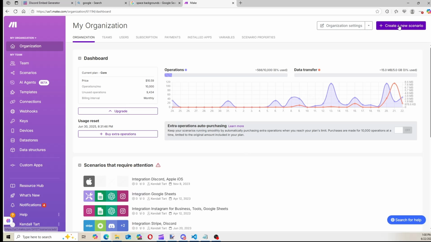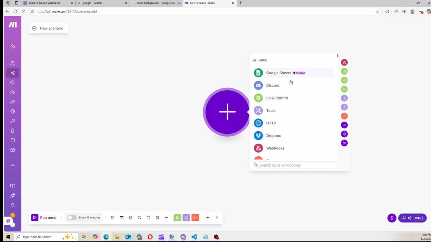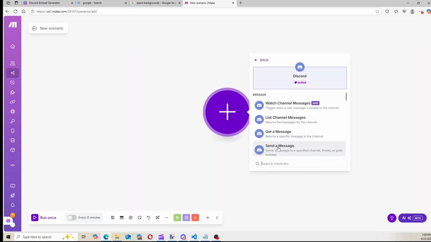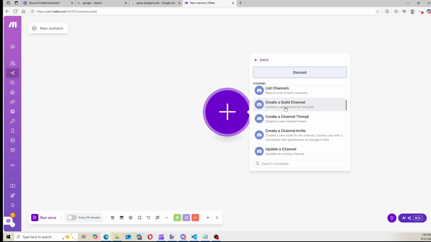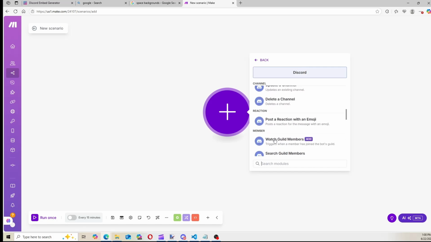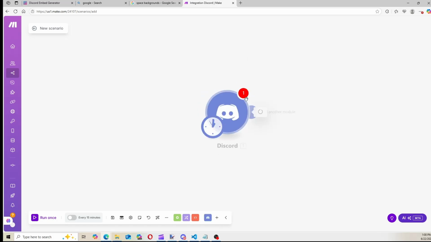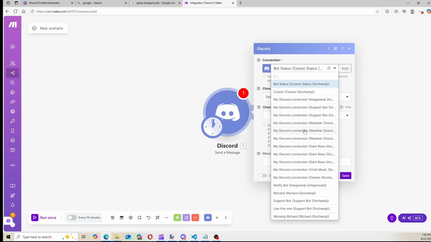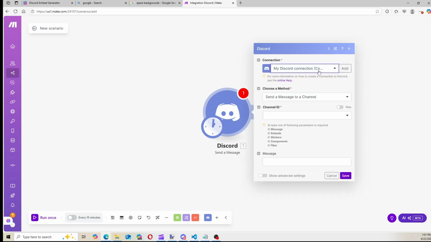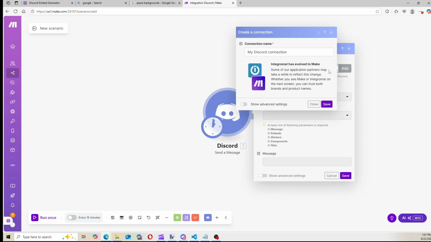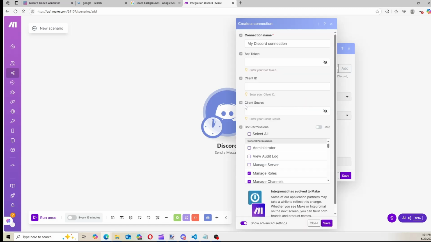And all you have to do is click on Create a New Scenario. We're going to select Discord and then send a message. But you can also see there's lots of other options you can use here, so you guys can play around with that. And I'm going to go ahead and select my bot. Now to add, if you want to use your own bot, you click on Add, Show Advanced Settings, and then you'll put the bot token, the client ID, and the client secret there. And obviously for this, all you need is the send messages command.